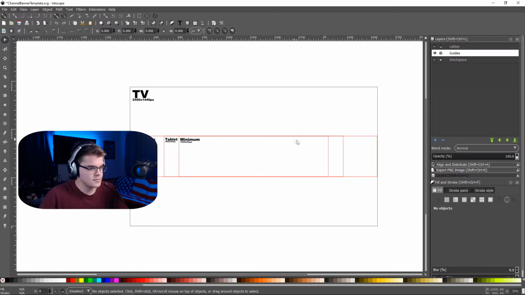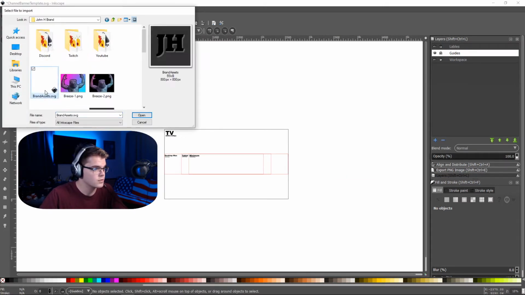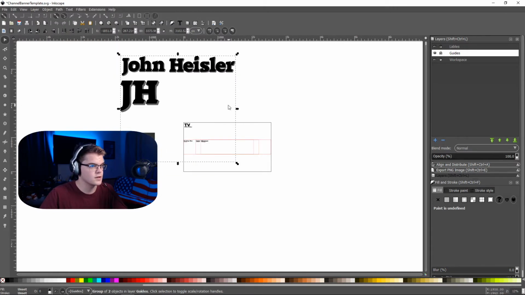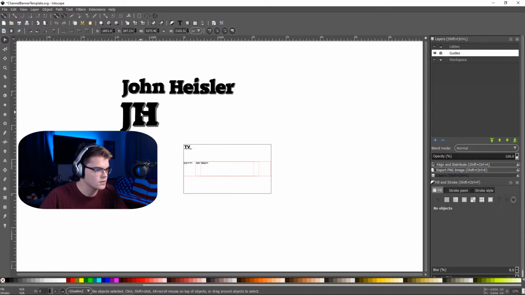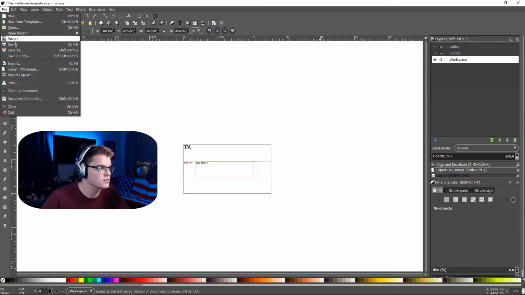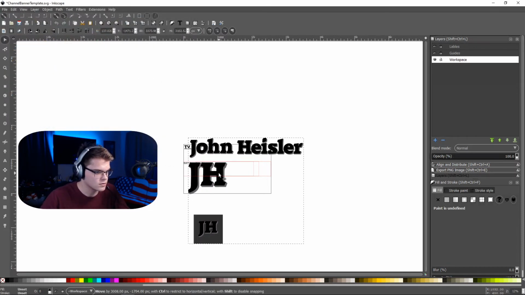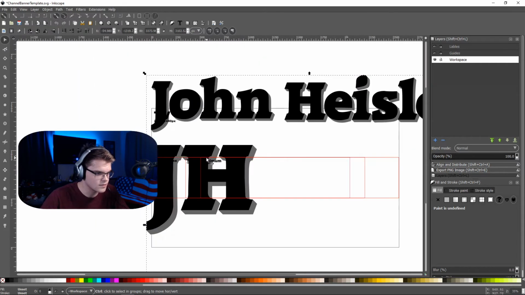To start, I'm going to go to File and then Import, and then find my Brand Assets SVG. This is basically just my name and my logo, the way I have it written out. Make sure you have the workspace layer selected. You don't actually want to be putting stuff on the other two layers. That'll ensure it goes below. See how the lines here are above it?